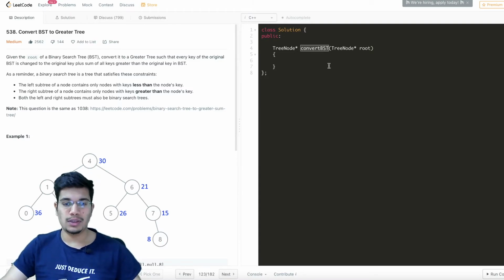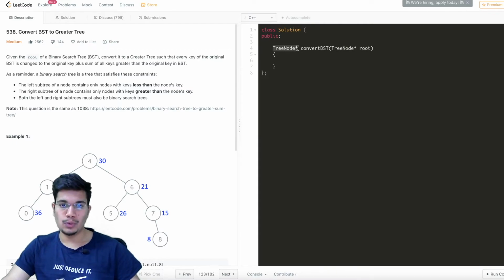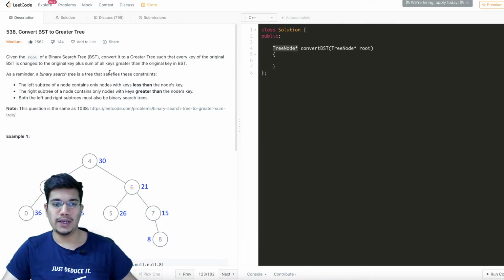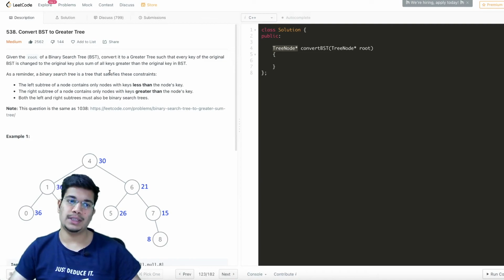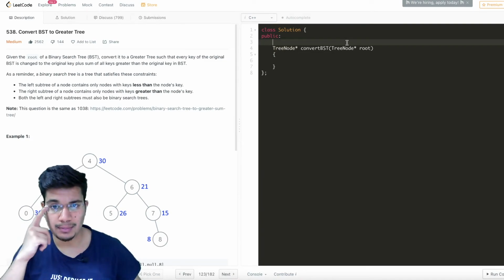So we have a function called convert_BST, which accepts the root node of the BST. And then we also need to return the root node of the updated tree. So every node should have values which are greater than that node added to its value. So as we discussed, we'll need a helper recursive function for this one.